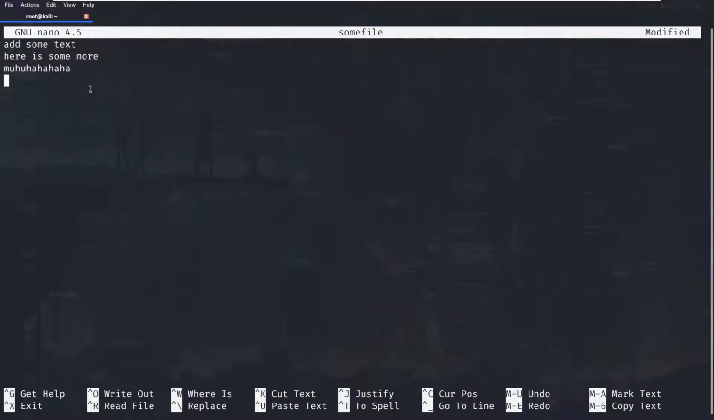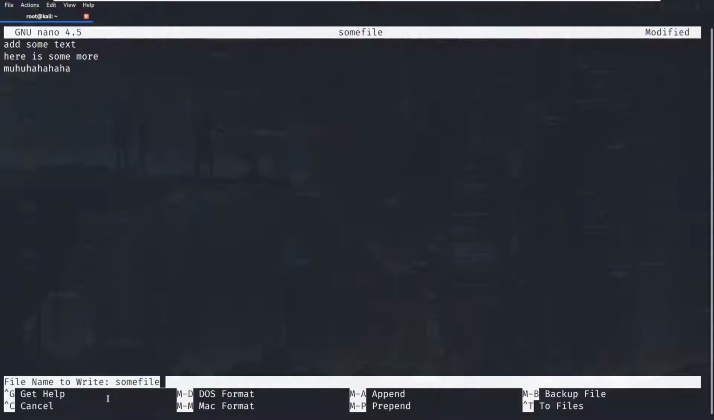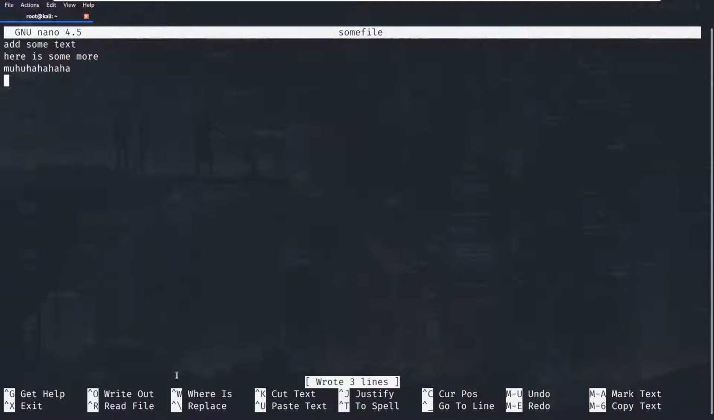In Nano, you save a file down here, which it tells you is Write Out, or basically write to the file, with a ^O. The caret represents Control, so you do Control-O, and then it'll ask you if the file name you want to write is this, and that is correct. So I'm going to hit Enter, and it says I wrote 3 lines. Now, I can do Control-X to exit.